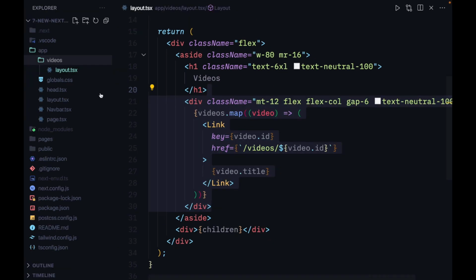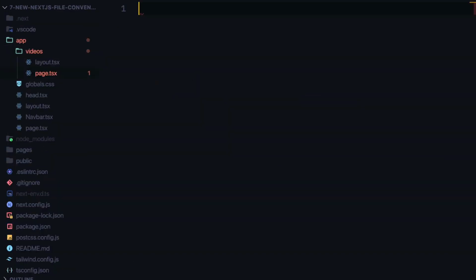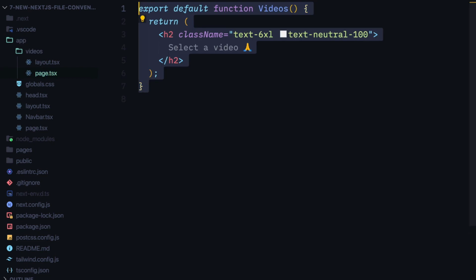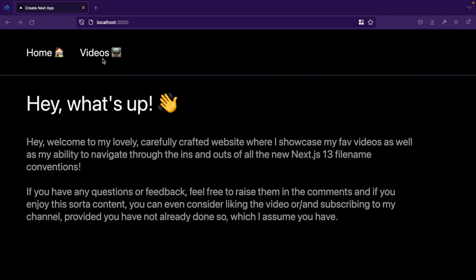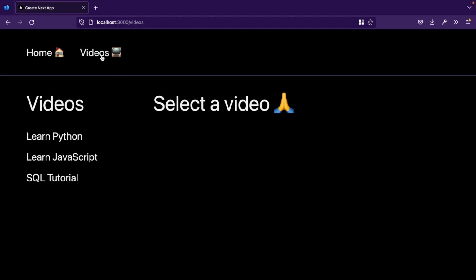We'll then create a page file to prompt the user to select the video if no video has been selected. If you now go back to the browser and click on the video section, you can see that the sidebar is being populated and the user is being prompted to select a video.